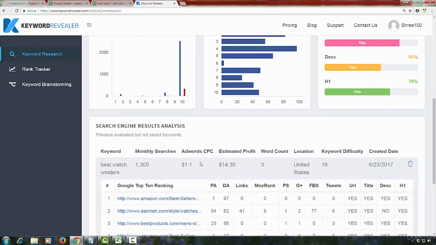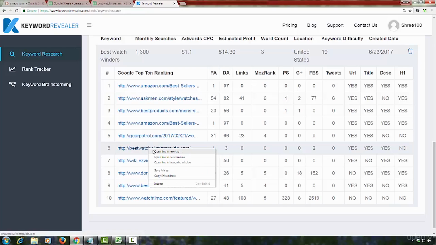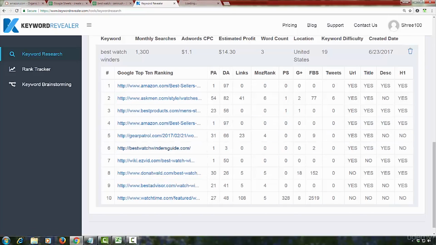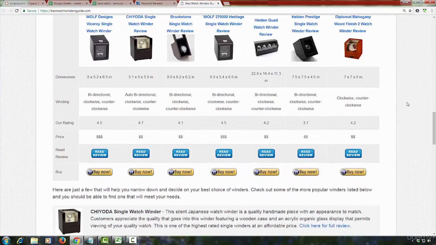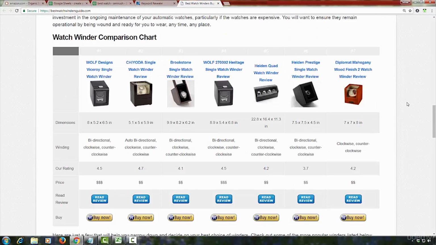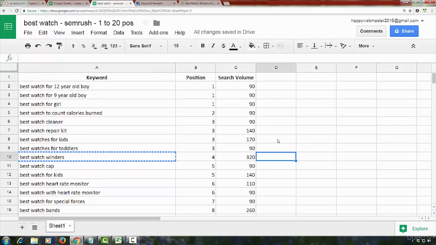Let's look at the top 10 results. There's a DA3 site with 0 backlinks ranking in the top 10, which means this certainly is an easy keyword. Let's look at the site. This is an Amazon affiliate site, which is another positive sign. Likewise, we will need to estimate the keyword difficulty scores of the rest of the keywords in our list.